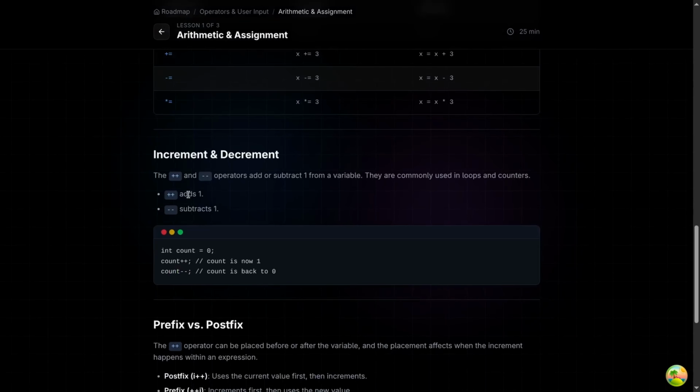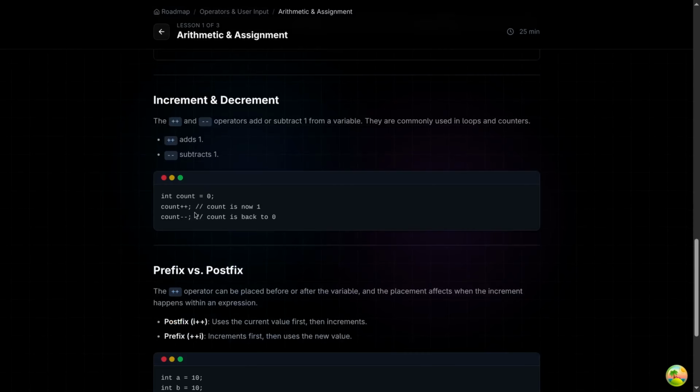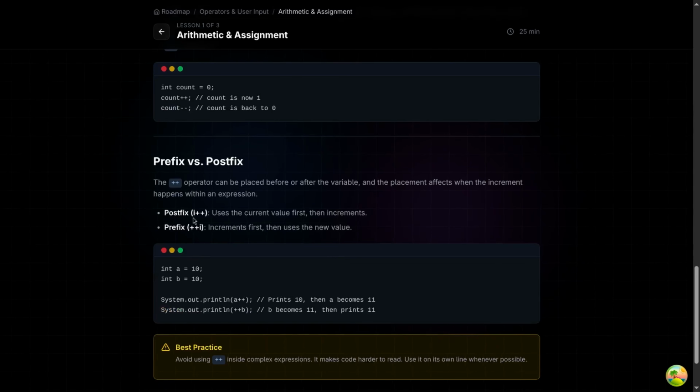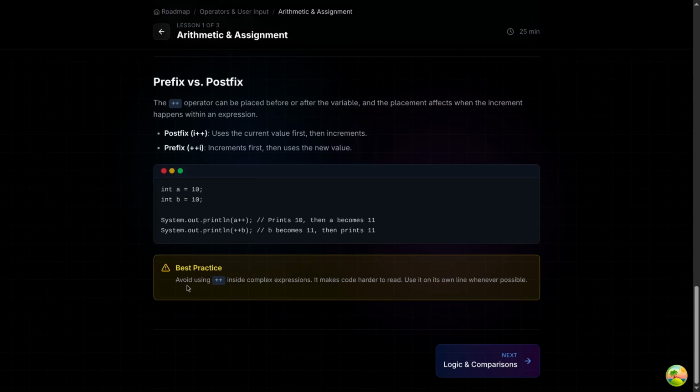Okay, now increment and decrement. The plus plus and minus minus operators add or subtract one from a variable. They are commonly used in loops or counters. Then we have two cases depending on where you are using this operator, prefix or postfix, right? Postfix means uses the current value first and then increments. Okay, and prefix means increments first and then uses the new value. Okay, best practice is to avoid using plus plus inside complex expressions. It makes code harder to read.